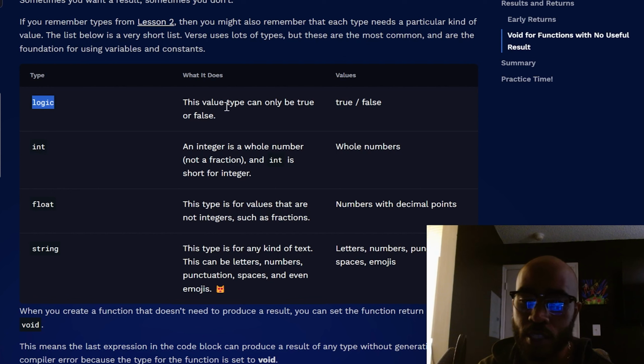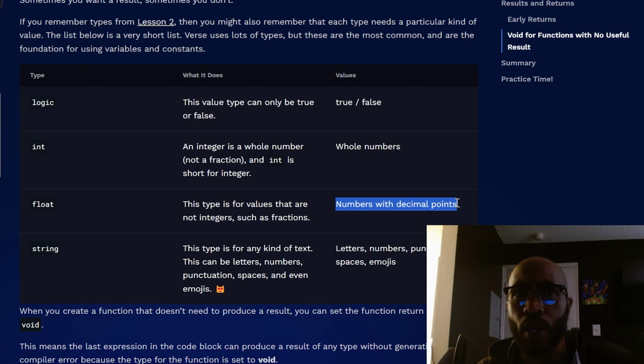A logic, this is a type that can only be true or false, and the values will be true/false. Integer, an int is short for integer, which is a whole number, not a fraction. Float, this type of value is for those that are not integers, such as fractions. These are going to be numbers with decimal places. Even if it's like 20, it can be written as a float as 20.0.